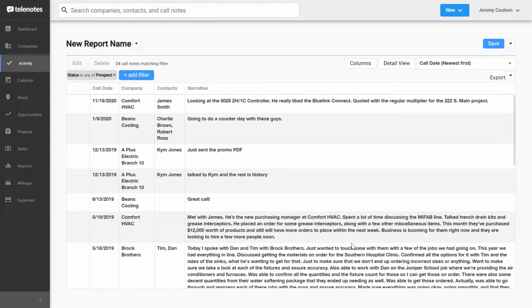And that's how you use the activity screen to search through all your notes in the Telenotes CRM.